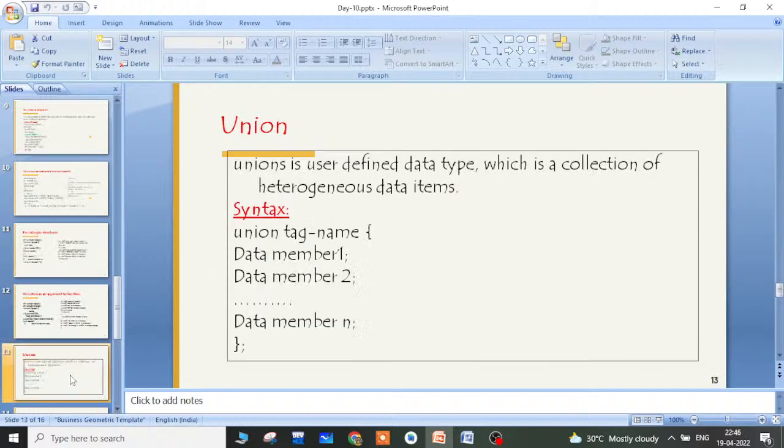So the next topic is union. Union is also similar to a structure. As a definition, we can say union is a user defined data type which collects heterogeneous data items. Instead of the struct keyword, we use the union keyword, and the tag name specifies the union name, and it also consists of n number of data members. As with a structure, we can create variables for a union, multiple variables, and an array of variables, and whatever concepts we discussed so far with structures, we can do everything with unions also.